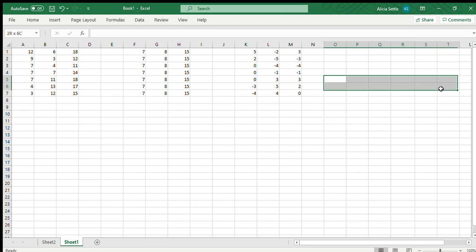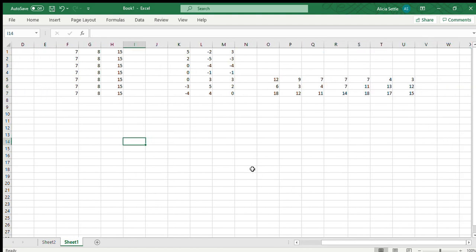So we need to make sure to highlight the same amount of cells. So let's see, 1, 2, 3, 4, 5, 6, 7. Oh wait, no, oops. First we go equals transpose, and then we take the data set, Control Shift Enter, and voila, we have our transposed matrix. Okay, so this is our X, and I need to put an apostrophe before that so that it doesn't freak out at me.